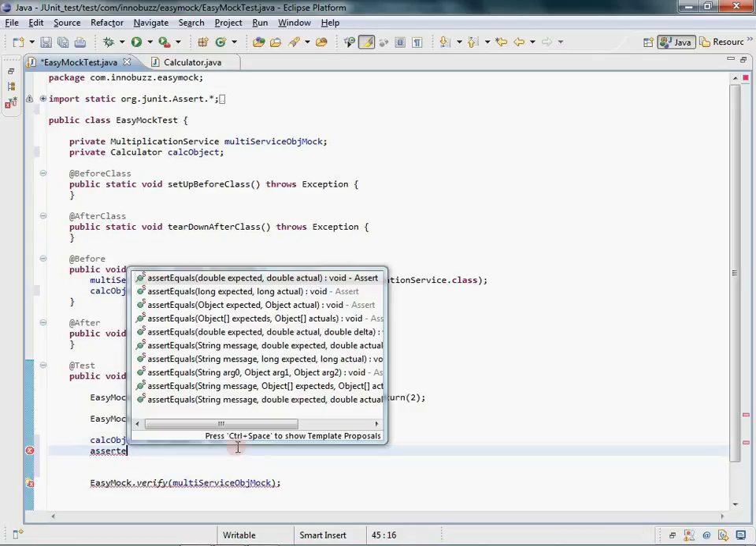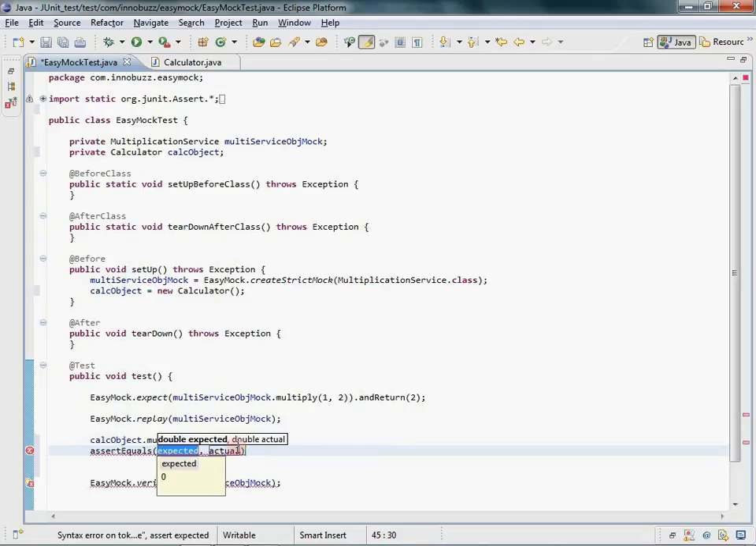Okay, as I said earlier in the previous slide, JUnit works in conjunction with EasyMock. So in order to verify the result, we need to write the assert statement. Here expected will be 2. 1 into 2 will be 2.